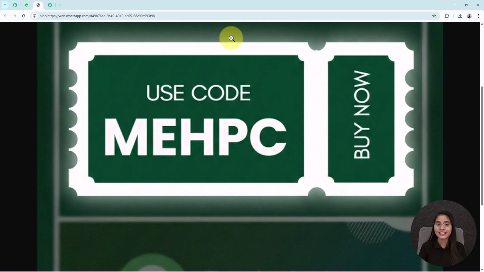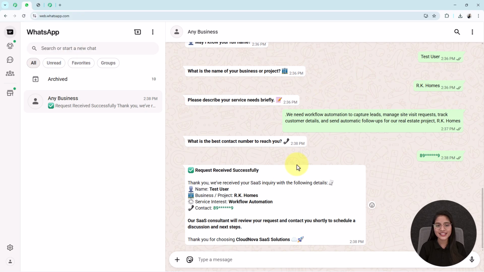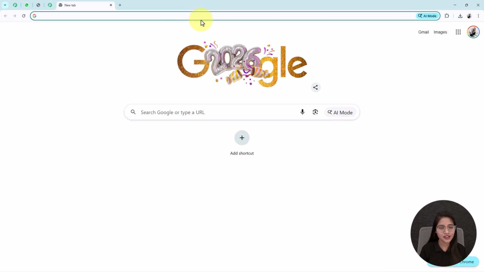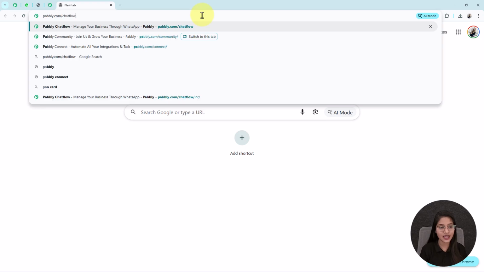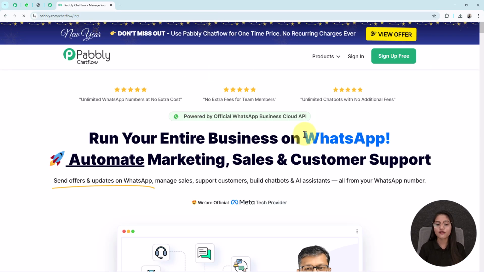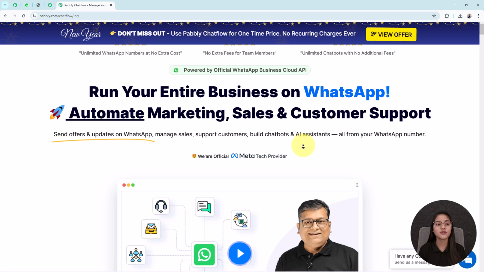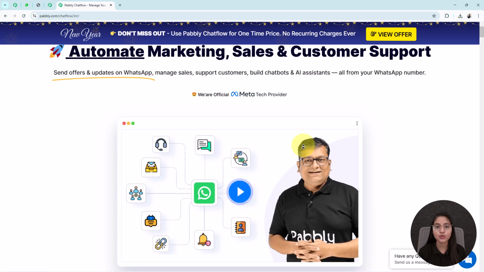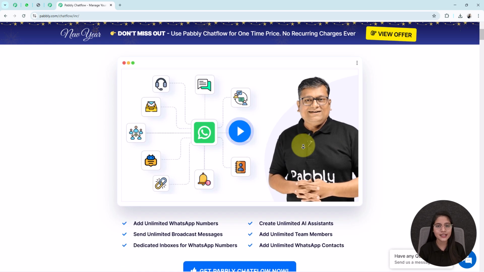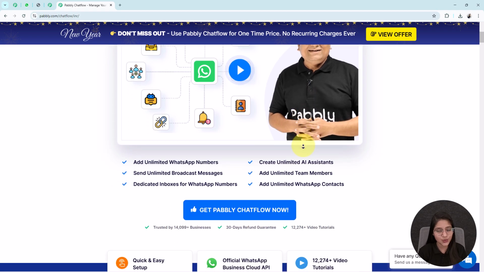Now let's start the creation of this amazing automated chatbot step by step. At first, open a new tab and search pabbly.com/chartflow. So this is the official page of Pabbly Chartflow. Pabbly Chartflow is an all-in-one WhatsApp automation tool that helps you to automate WhatsApp messages and responses 24/7 for different types of businesses.